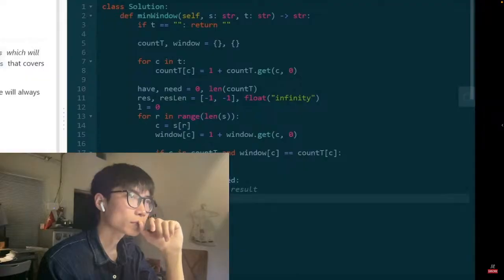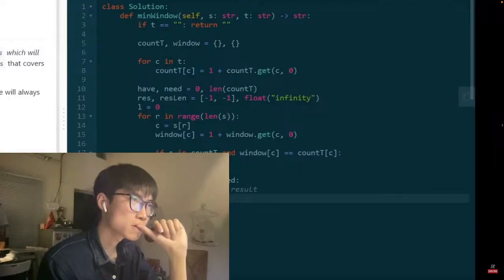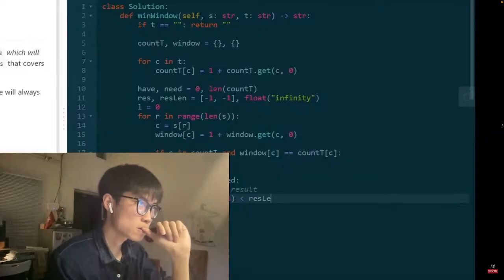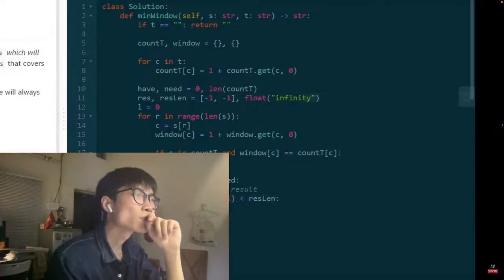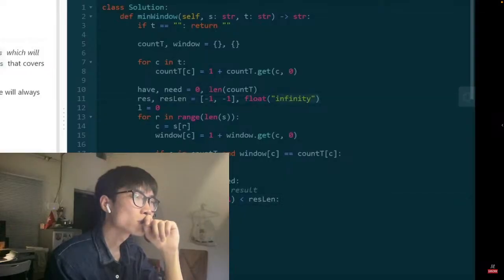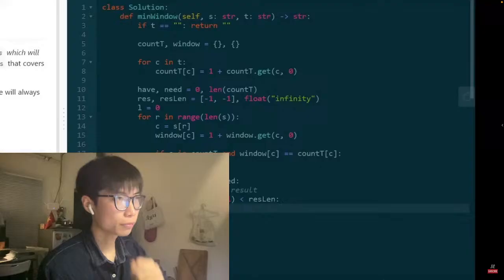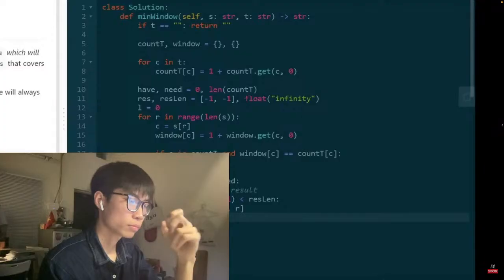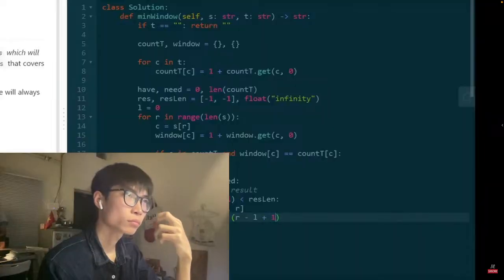So if the current length of our string, which is going to be R minus left plus 1, this is how you calculate the size of our current window, happens to be less than the current result length, which initially starts at infinity, so this will definitely execute at least once, then we can update our result, which is stored over here. So we can set our result to left and right. This is the window, and we can set our result length equal to the size of this window, which we just computed above, but let's compute it again. This is the size of the window.